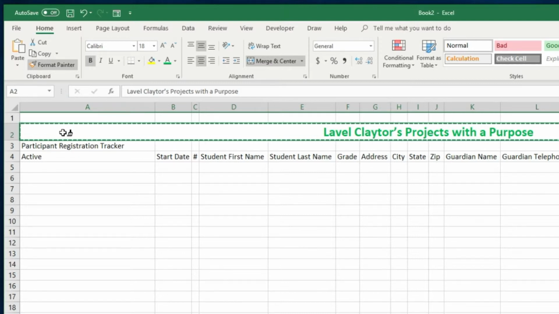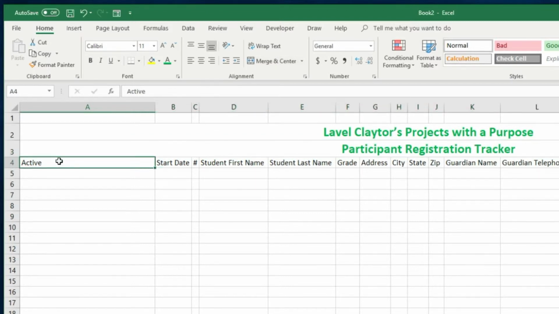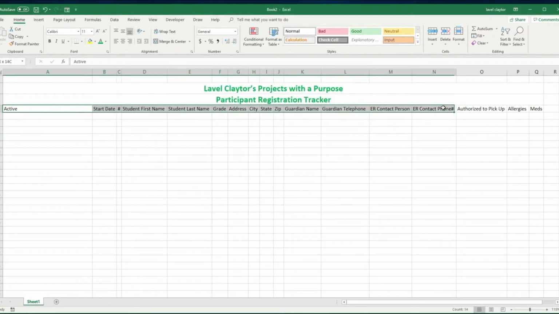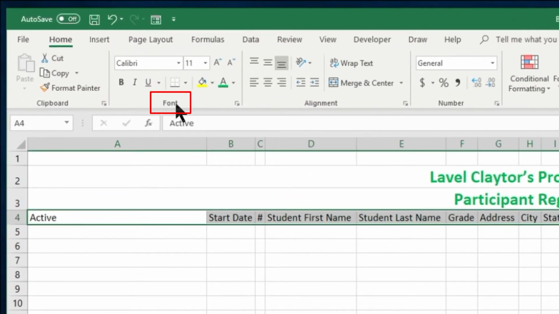Click cell A3. Now let's bold cells A4 through Q4. Click in cell A4, hold your mouse down and pull to the right until you get to Q4. Let your finger up. Let's go to the font group and click the bold command button.